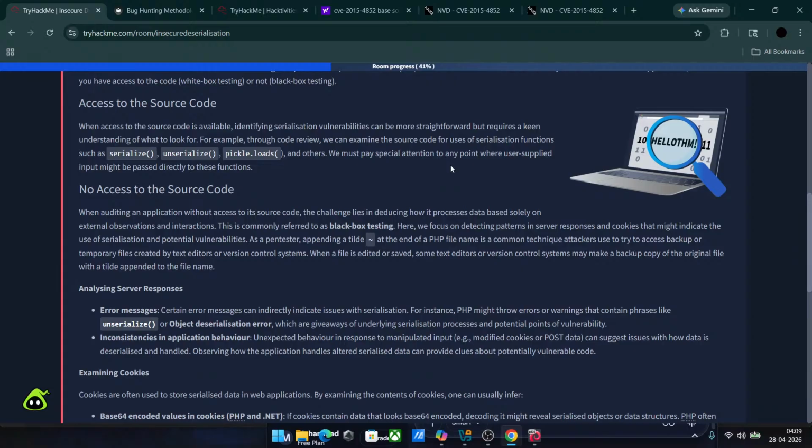As a pen tester, adding the tilde at the end of the PHP file name is a common technique attackers use to try to access backup or temporary files created by a text editor or version control system. When a file is edited or saved, some text editors or version control systems may make a backup copy of the original file.